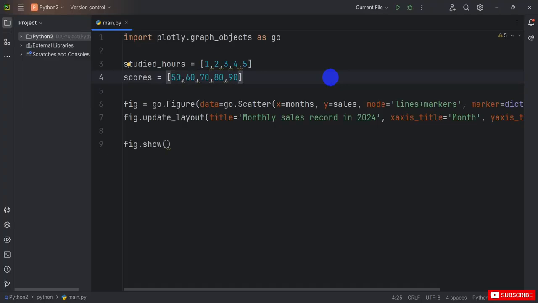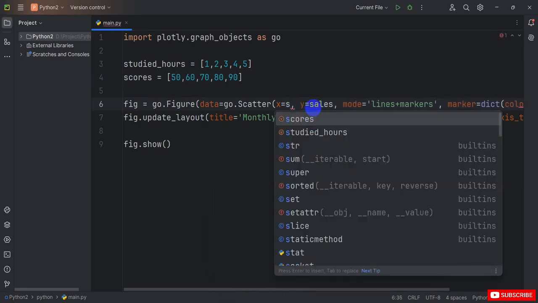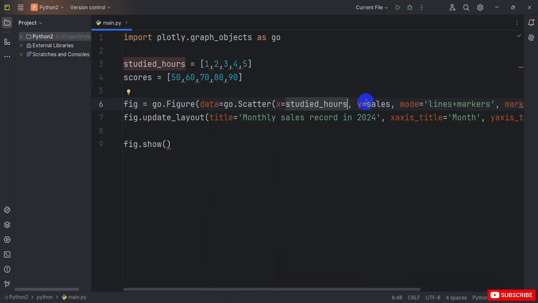And now creating the interactive scatter plot. So you can see first, fig = go.Figure. Then define the data as go.Scatter. Inside this, first of all I'm calling x is equal to study_hours. And secondly, y is the scores. Okay, it's done. And I'll use the mode as markers.